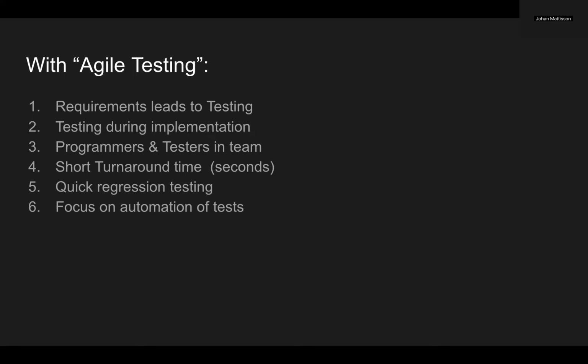But in agile testing, we still have requirements that lead to tests. We don't just figure out willy-nilly what to do, but we still have some requirements for the system that we want to build, and those still guide what we are going to test.